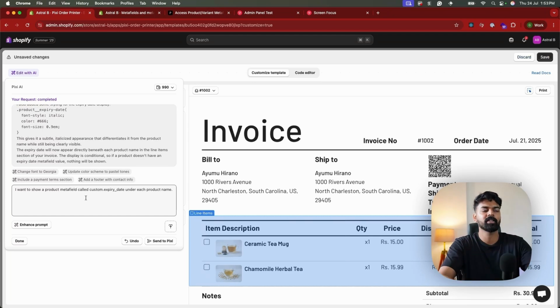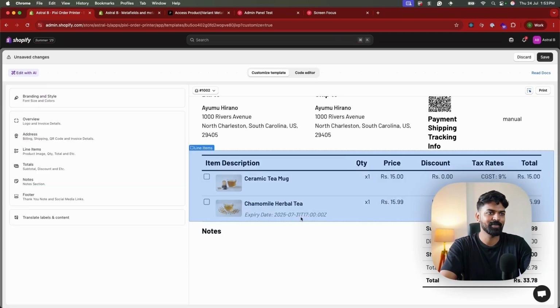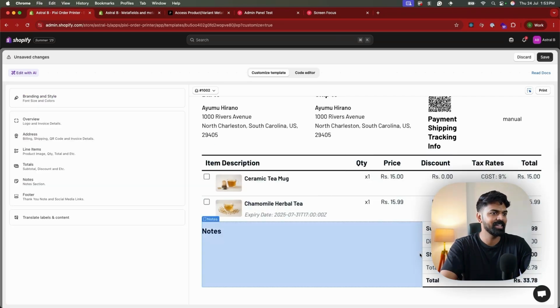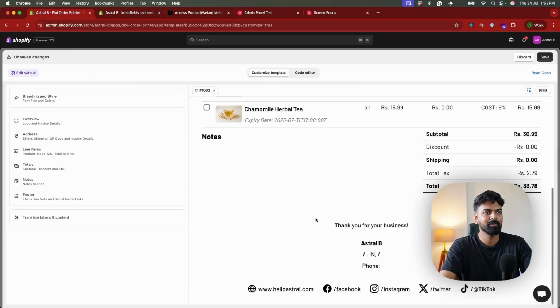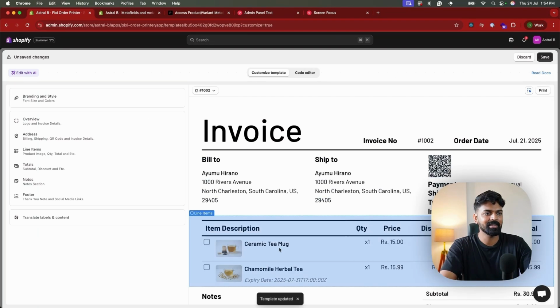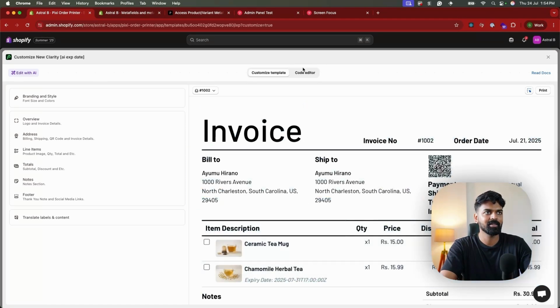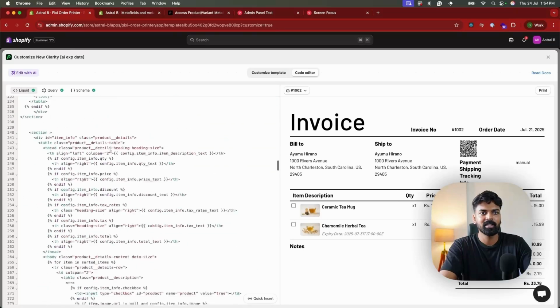Okay, it's saying that it is done, and it took like 10 credits, and you can see that it's added the expiry date. It took like maybe, I don't know, 4 minutes or so, but basically if you save this now, it even added a slight label, as well as italicized the font. Let's see what it did.